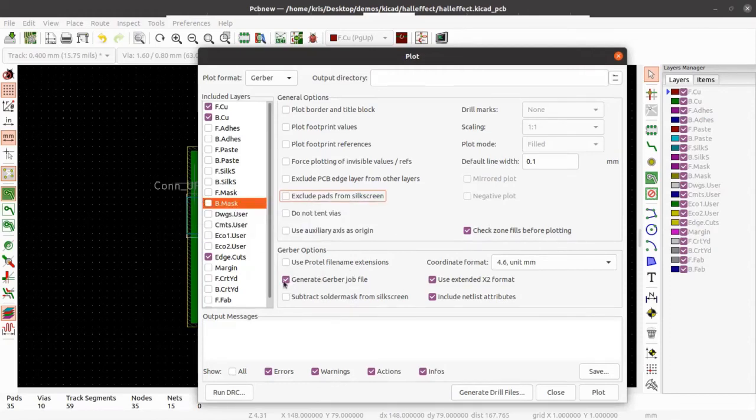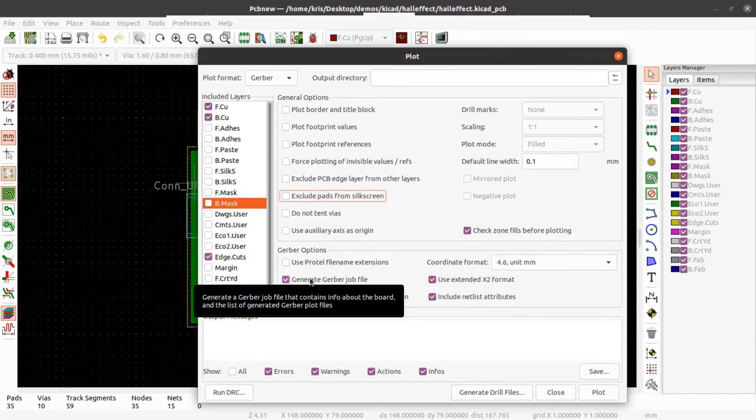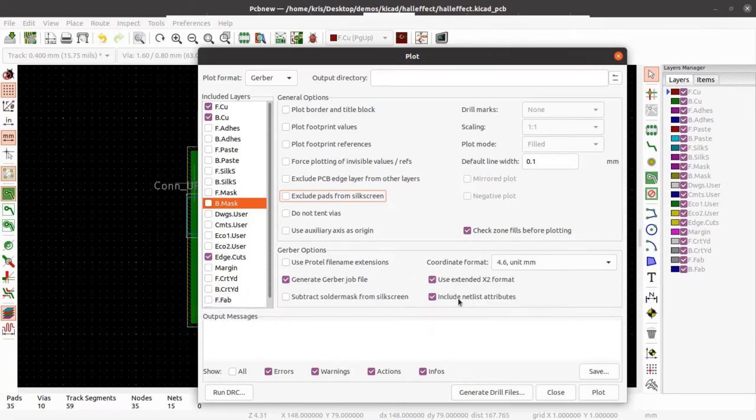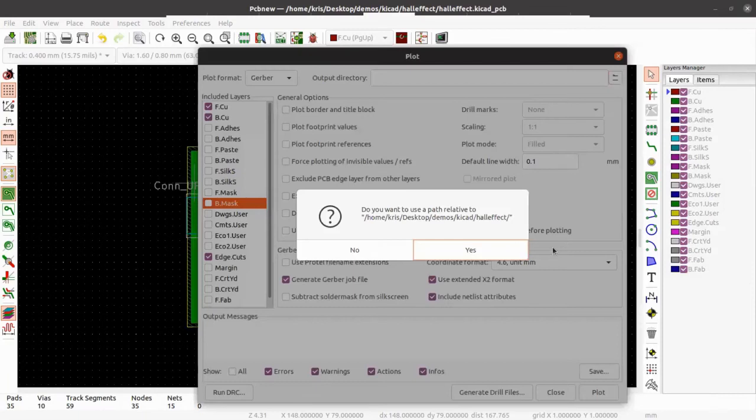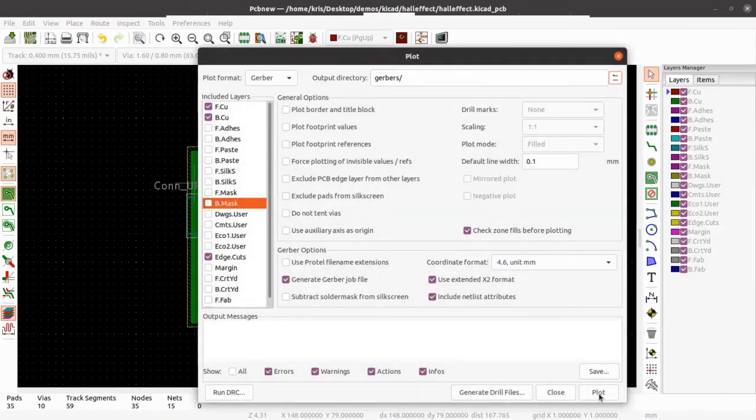And what we want to do is generate a Gerber job file and use the extended format, include netlist attributes. This is also optional. I don't think that we need all these, but I'm just going to leave them on for now. And then we need to specify the output directory. I usually call it Gerbers. Hit open and yes, and then I hit plot. It's going to generate the Gerber files.